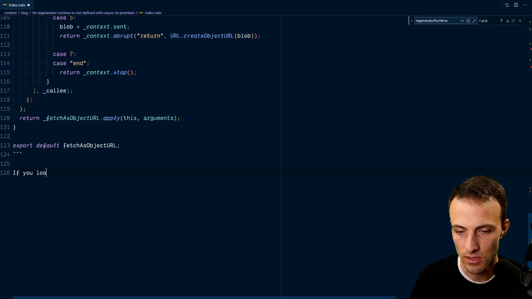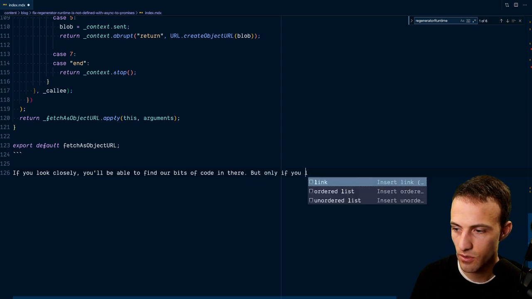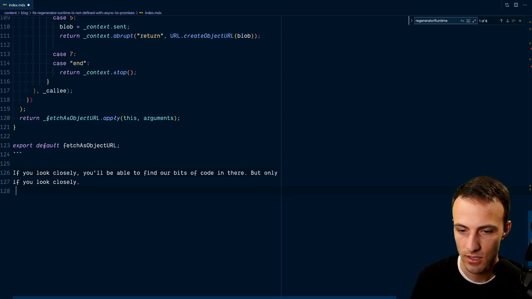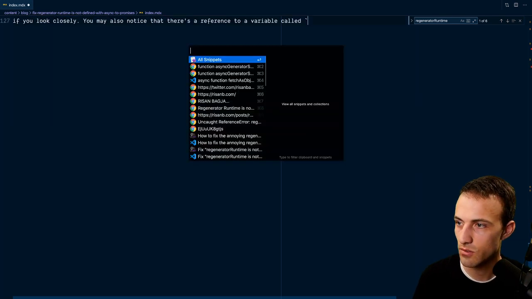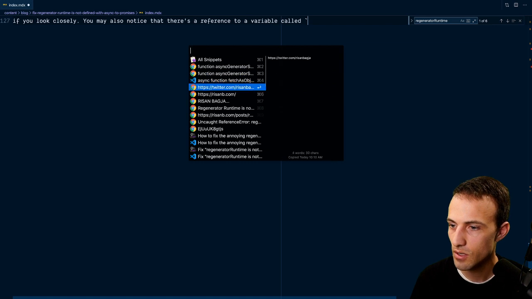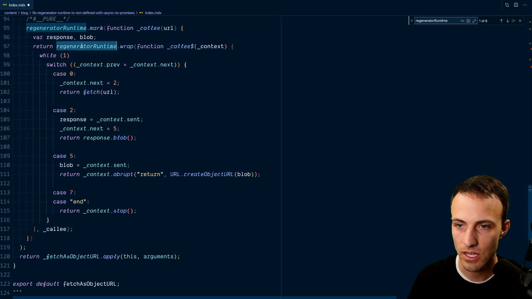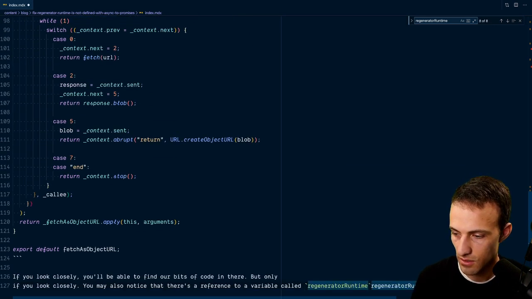If you look closely, you'll be able to find our bits of code in there, but only if you look closely. You may also notice that there's a reference to a variable called, whoa, had the wrong thing in my clipboard. All right, regeneratorRuntime. Whoops.